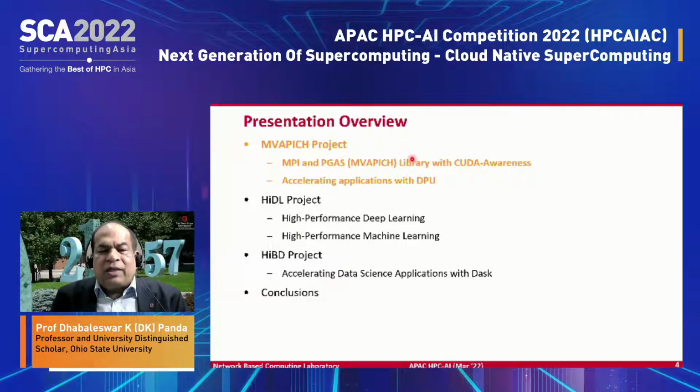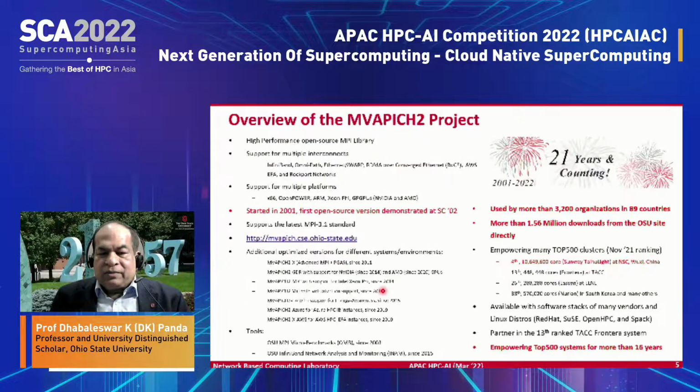So in this context, I'll start with the MVAPICH project, which is the MPI project we have been doing for many years. In that context, I'll also focus on how we can accelerate MPI applications using DPUs. Gilad indicated some of those; I'll go into more details. And then we'll also talk about how you can accelerate deep learning, machine learning, and data science applications with Dask. So this is an overview of the MVAPICH project.